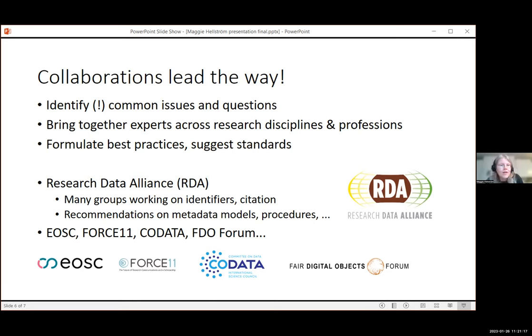So having this possibility to work together with others to identify common issues and questions, bringing together under some kind of organizational umbrella experts and non-experts, people who are interested, across research disciplines and professions. And I want to stress professions here, because we do not only want to have researchers here, we want IT experts, we want librarians, we want data and information scientists and data stewards and whatever competence is needed to work together and make advances in order to formulate best practices, suggest new standards and things like that.